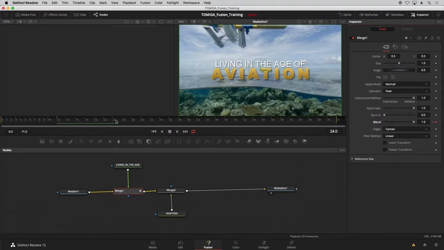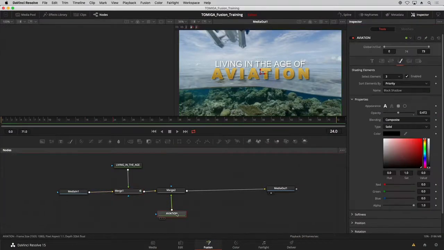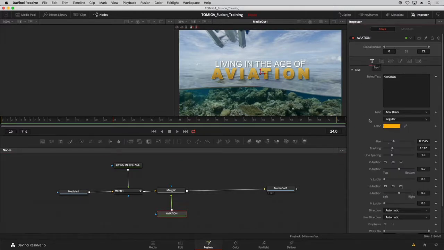Okay, so let's go ahead and click on our animation button. And let's do a little bit different animation. So let's click on the text tab. And this time we want to animate the tracking. So our playhead is on the 24 frame mark. Let's click on our white diamond, making a keyframe.